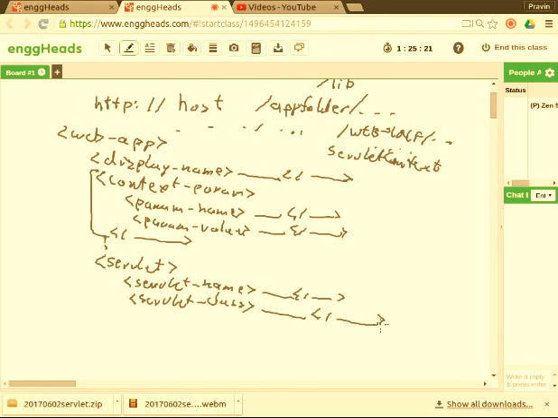We either can use the servlet class entry, or what's the other option? It's one of them, not both. Either you say servlet class, or the other option is JSP file. When you say JSP file, you should start with a slash.